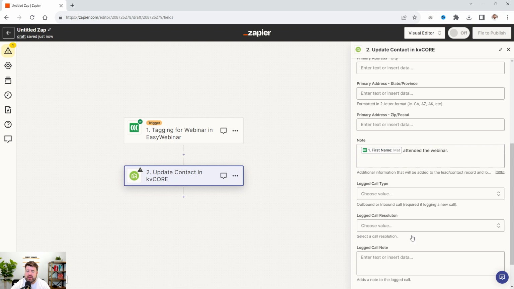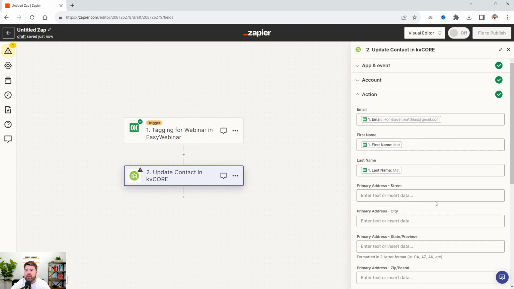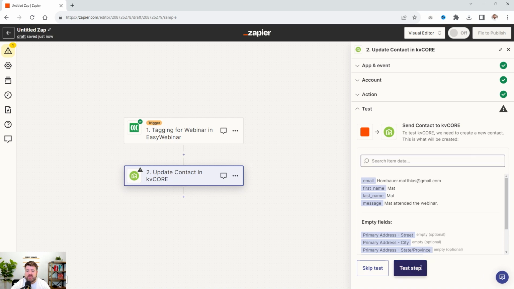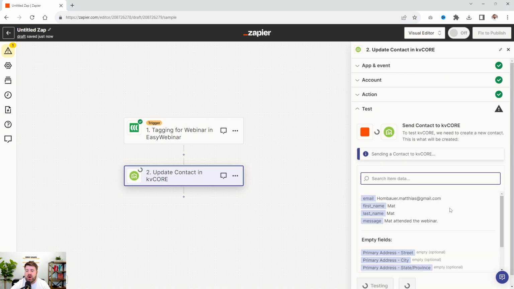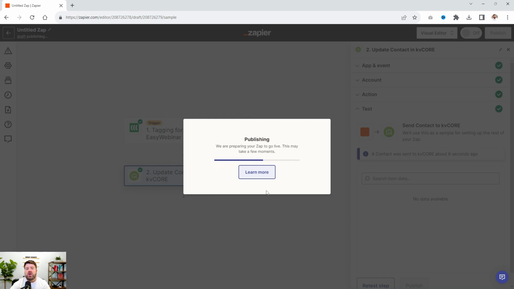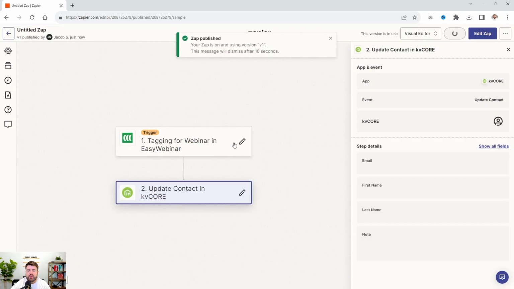There's no longer the tag fields in here. And then what we'll do is we'll say continue, test step, and now it's going to go update with that message that they attended the webinar, okay? And then we'll say publish. Now, to do this for the other actions, it's the same step, okay, which we'll kind of look at real quick. We'll pretend we're editing.